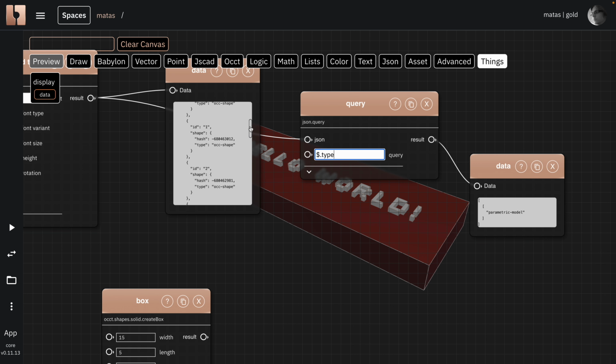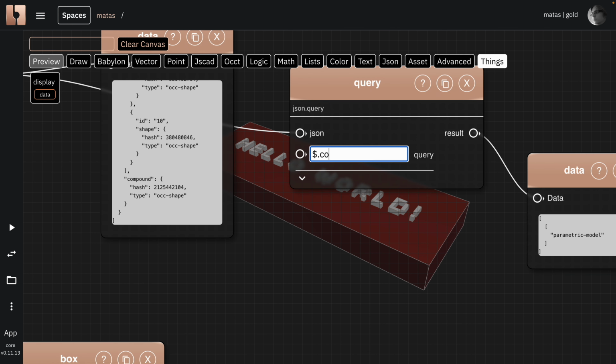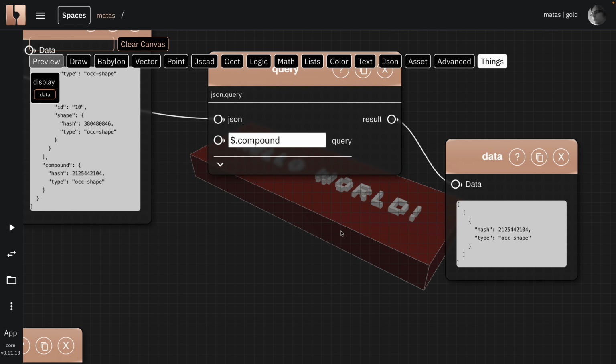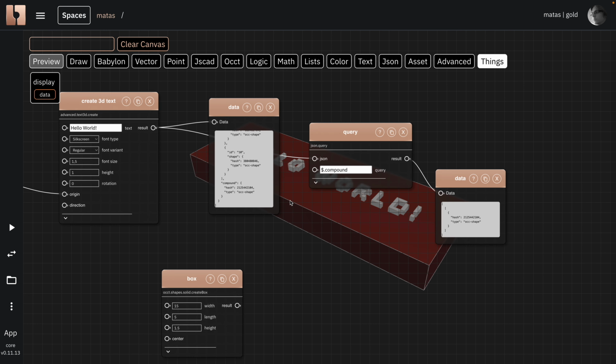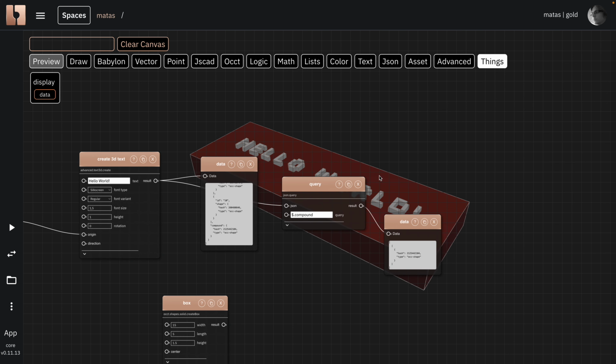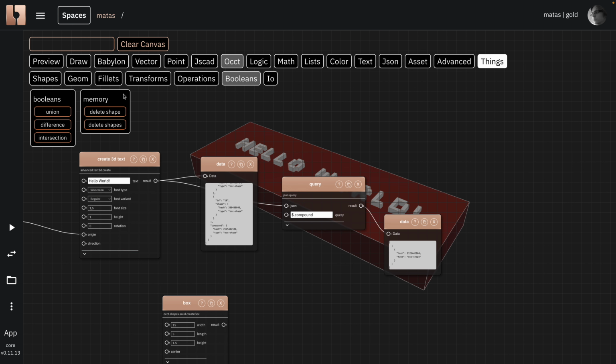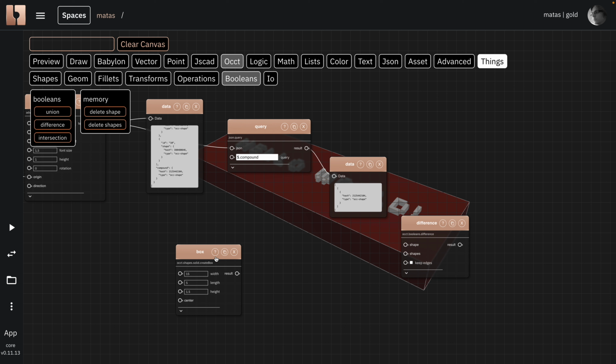And if we go further, you see that we have all the shapes for all the letters here. And we have also a property called compound. And this compound shape can be used to subtract that text from the block. And this is what we are going to do. So let's do the Boolean operations, difference. And we will differentiate between the shape of the box, and we'll flatten this result.